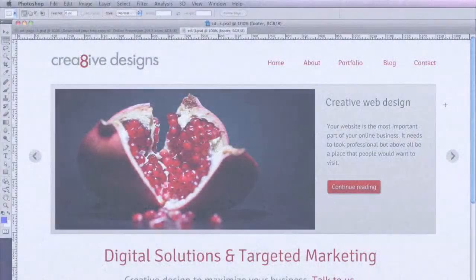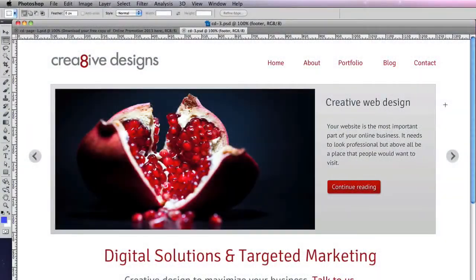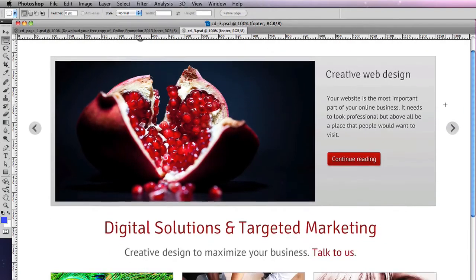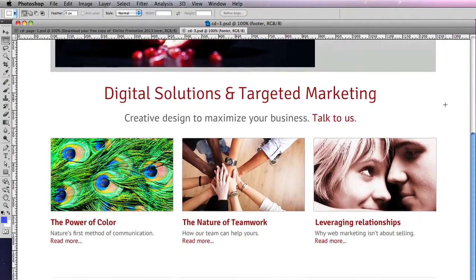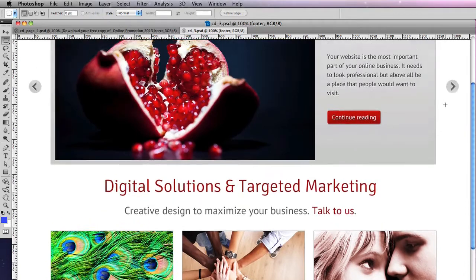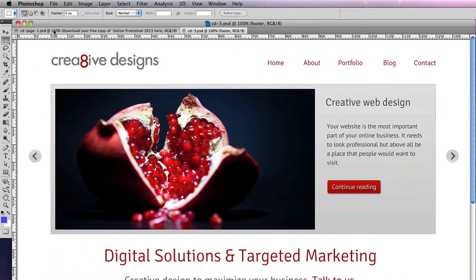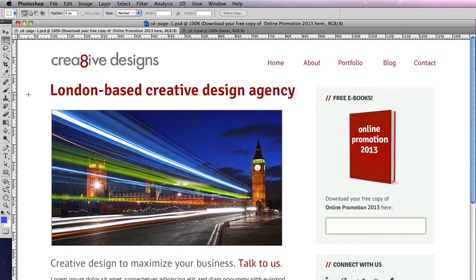So we've created these two Photoshop documents as visuals for the site. Here is the home page. This is a Photoshop document showing how we want the home page to look. And here is an about page. And I just want to quickly show you now how I would present these to the client.